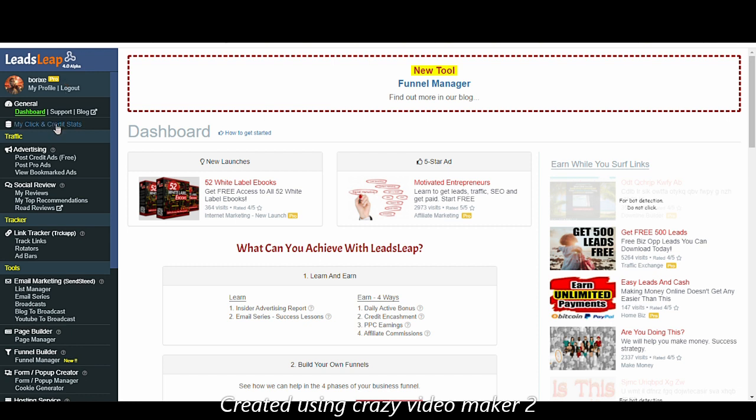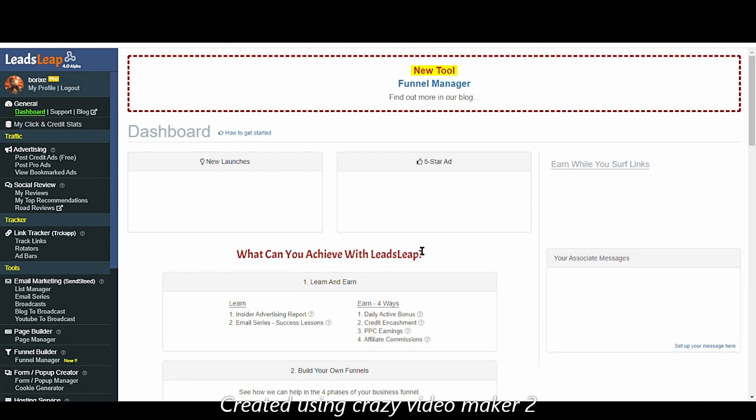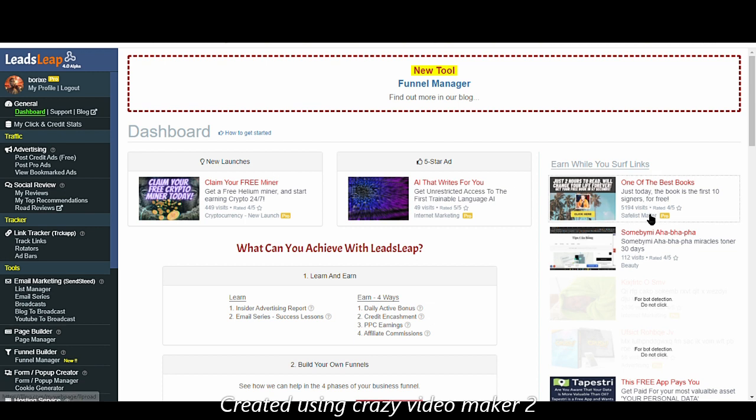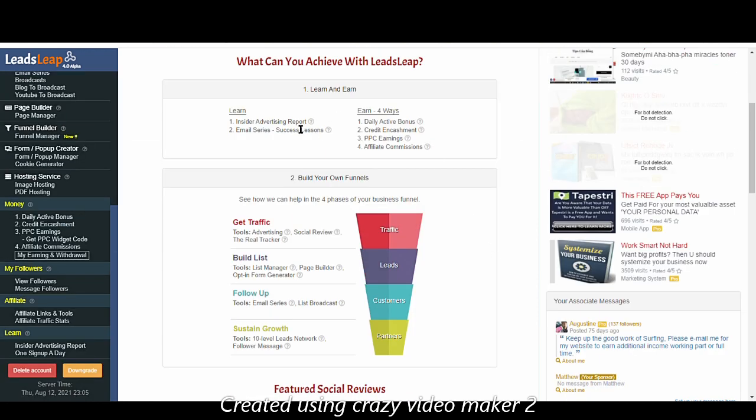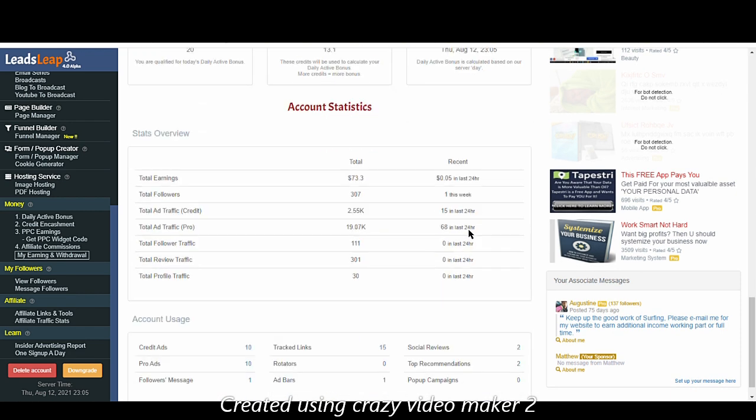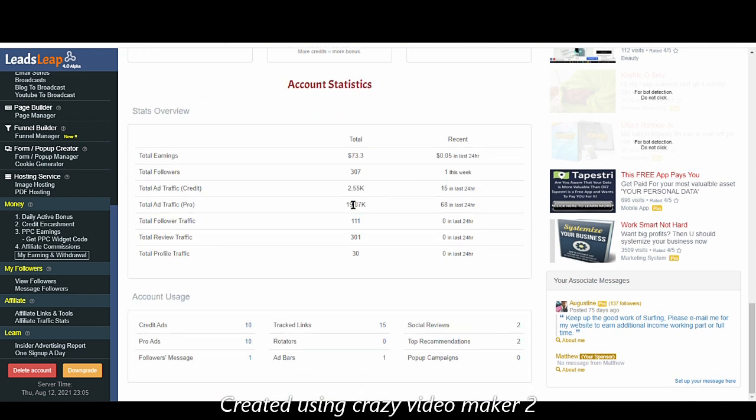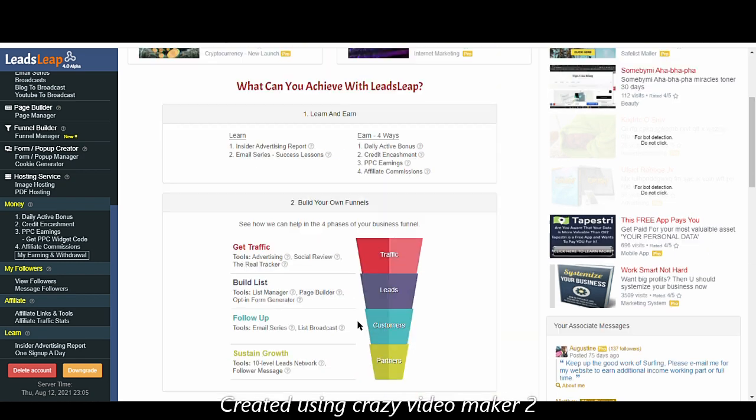All right, so this is the dashboard. Here you can find some general information and some ads that you can serve to earn credits, but I'm gonna cover that in the future videos. Here is what you can do with LeadsLeap. Basically, you can learn and you can earn money. Also advertise your business, your product, or whatever service you can sell online. All right, some other general information, some statistics of your account, etc.